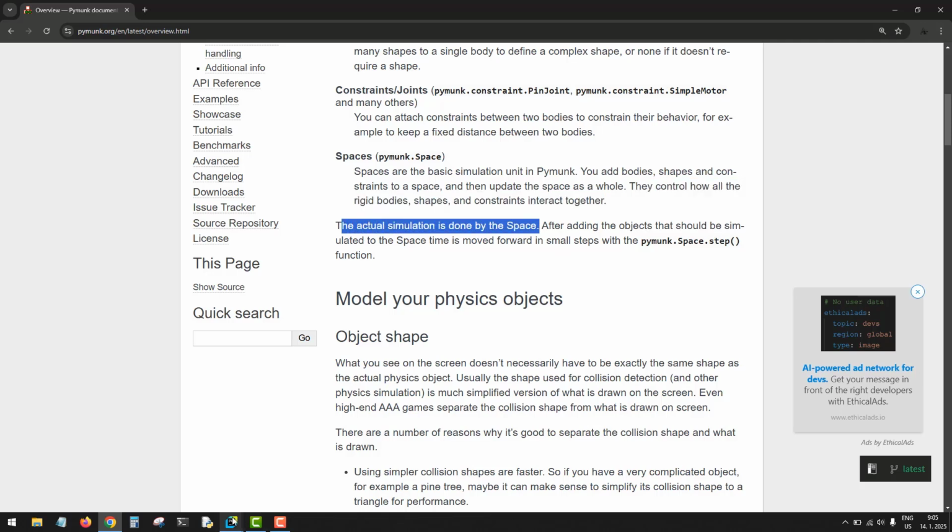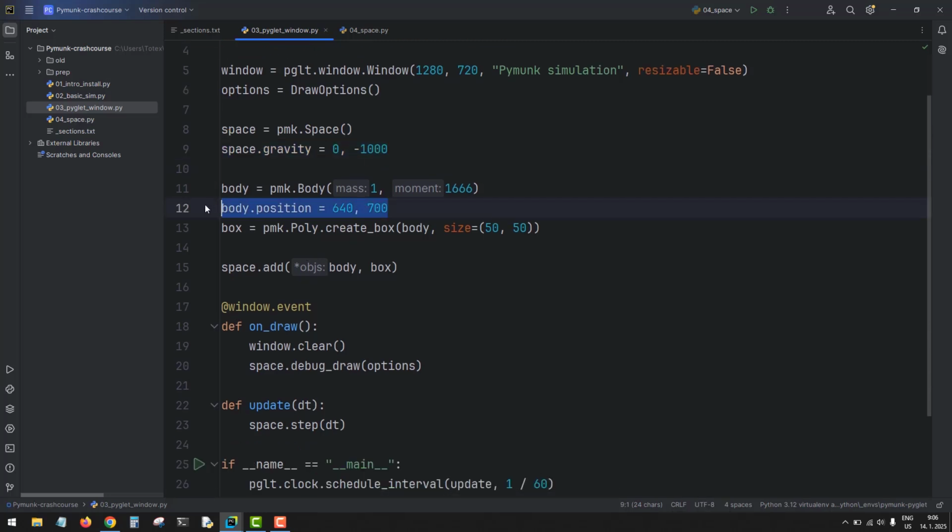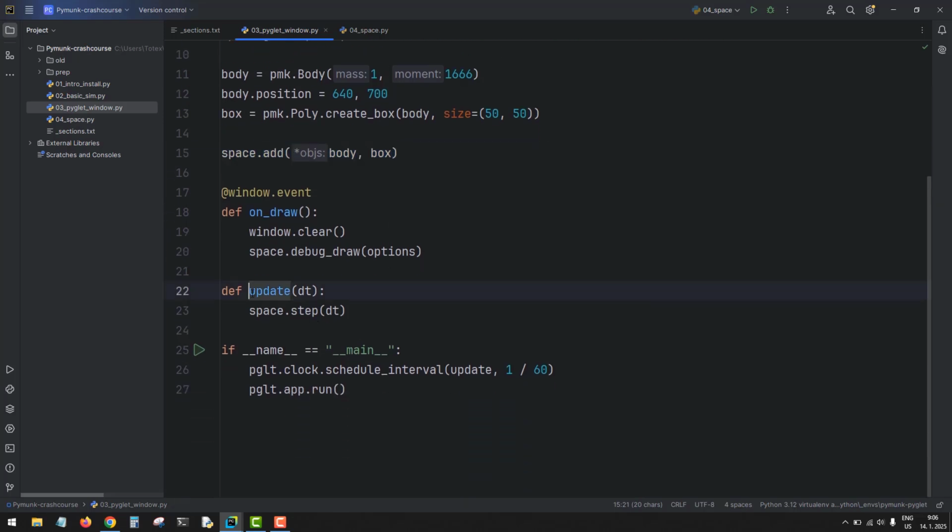Let's go back a little bit to PyCharm. In the previous section, we created a space and set the gravity to 0 and -1000. Here we created a body, here we created a shape, and we added the body and also the shape to the space. And here in the update function, we just step through the simulation, space.step with the dt.